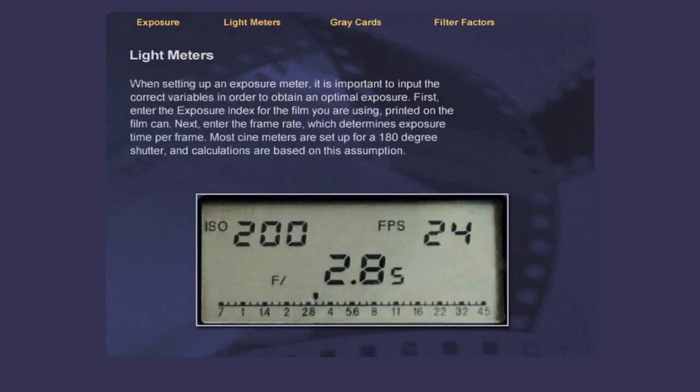When setting up an exposure meter, it is important to input the correct variables in order to obtain an optimal exposure. First, enter the exposure index for the film you are using, printed on the film can. Next, enter the frame rate, which determines exposure time per frame. Most cinemeters are set up for a 180-degree shutter, and calculations are based on this assumption.